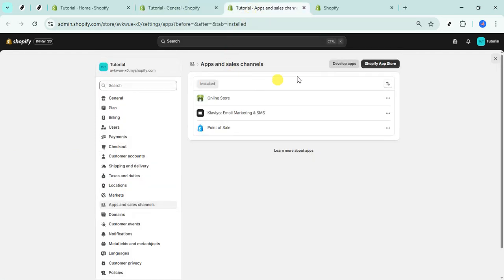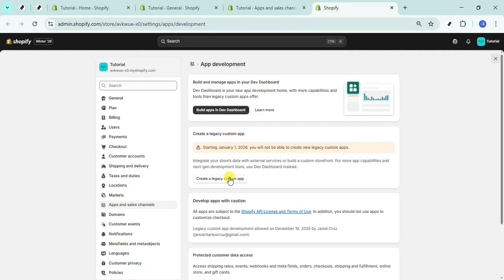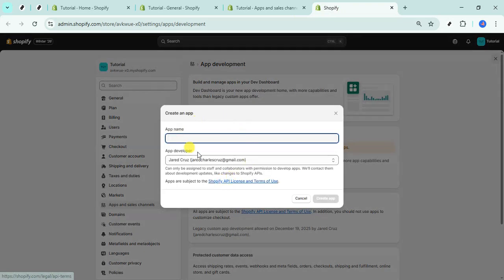If this is your first time here in the store, Shopify will ask you to enable custom app development. Go ahead and allow legacy custom app development, then confirm by selecting Allow Custom App Development in the warning dialog. Read the notice so you understand the implications. You're creating an app within your store, and any access tokens generated from it should be protected and used only where necessary. Once app development is enabled, click Create a Legacy Custom App.